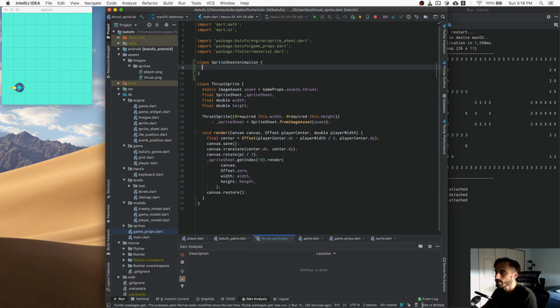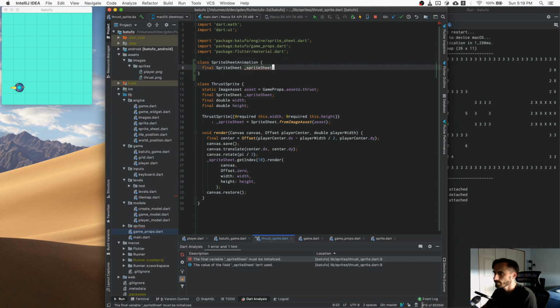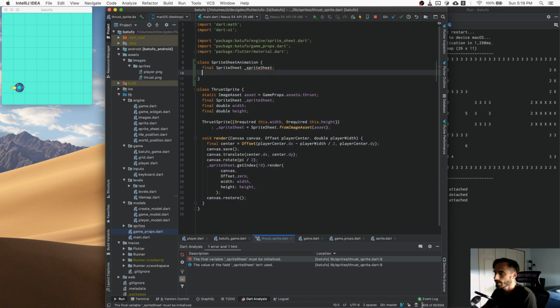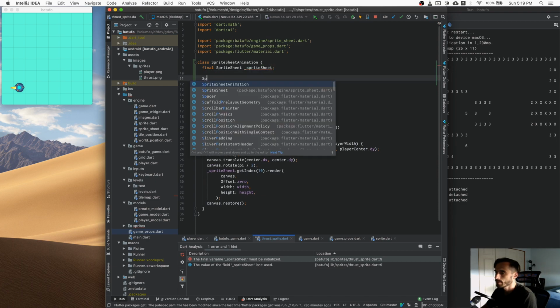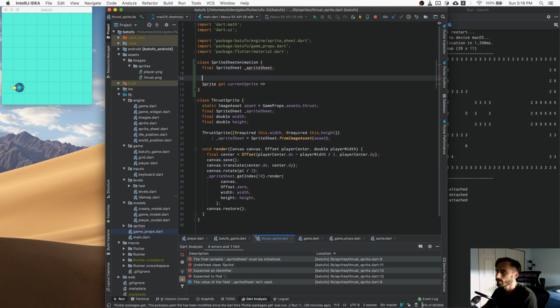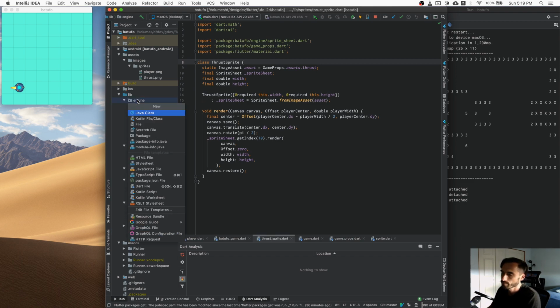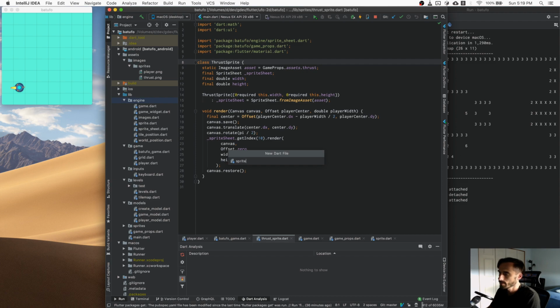Right, so basically what we're going to do. We're going to need a SpriteSheet, right? And then we're going to have a getter which basically gets the... so then we have... so what I'm going to do is create that as part of the engine. SpriteSheet.